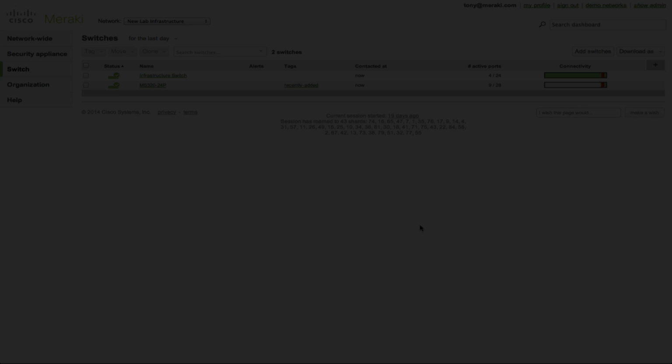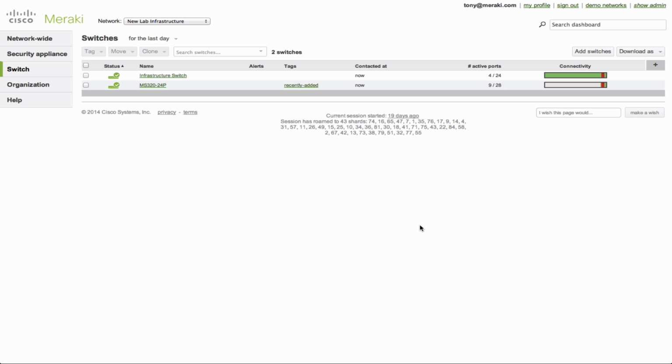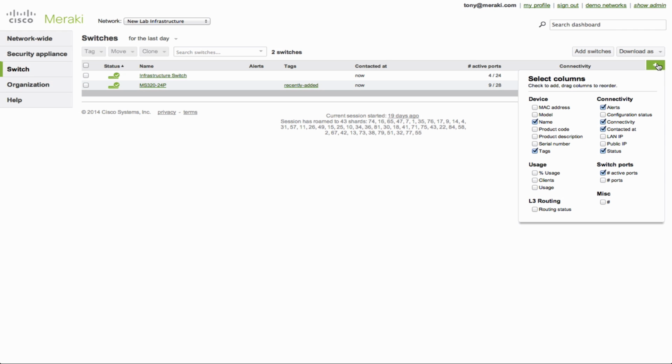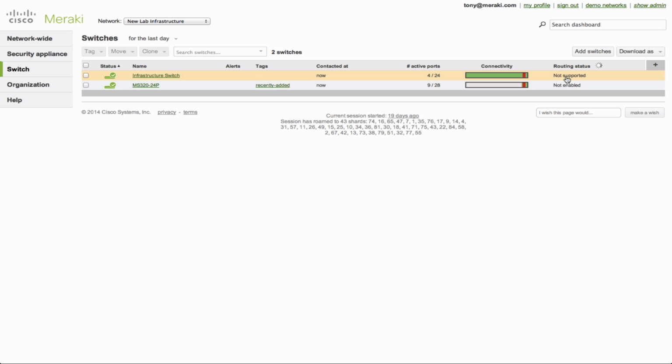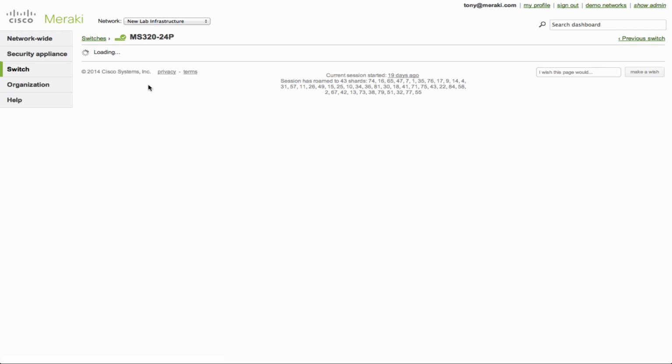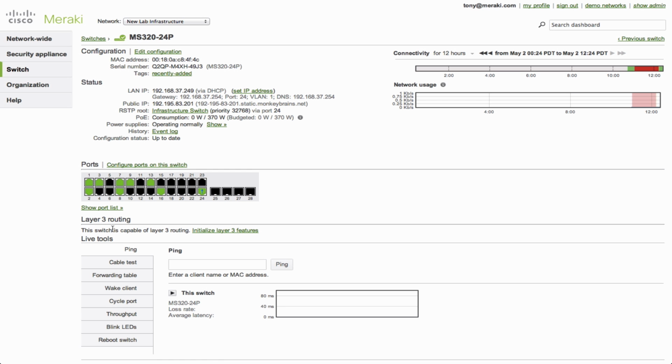The way that you can quickly determine which of the switches in your network are capable of layer 3 is by adding the layer 3 routing column. Now you can see I'm clicking the plus button here and simply checking routing status. From here you immediately get not supported if the switch doesn't support layer 3 or not enabled if the switch has not yet had layer 3 initialized. Let's choose this one. Now you can see that the switch has the option and also a link to initialize.